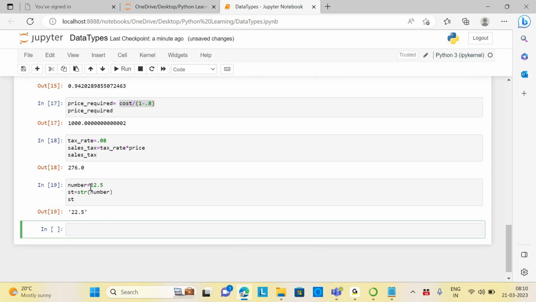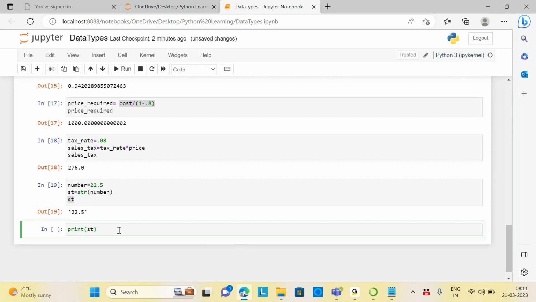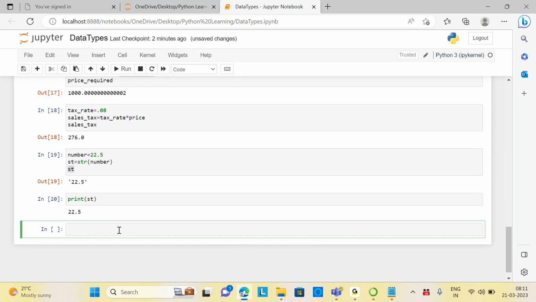Okay. This 22.5 is now converted into a string. It is stored inside st. But when you give the output, it shows 22.5 with a single quote. To avoid that, you can use the print statement. If you give print(st), it will give you 22.5.